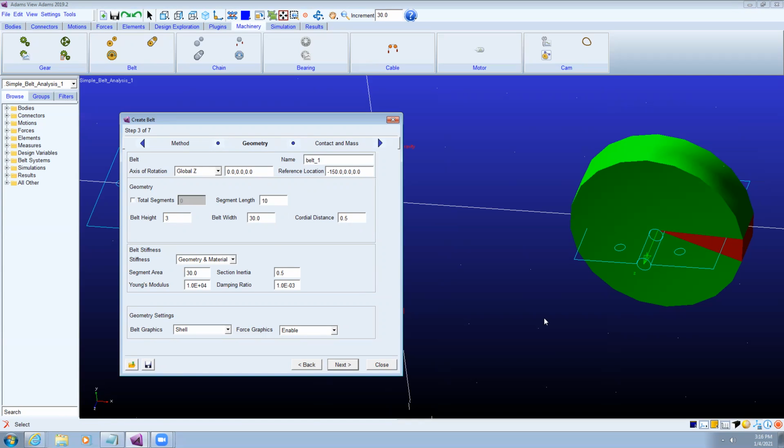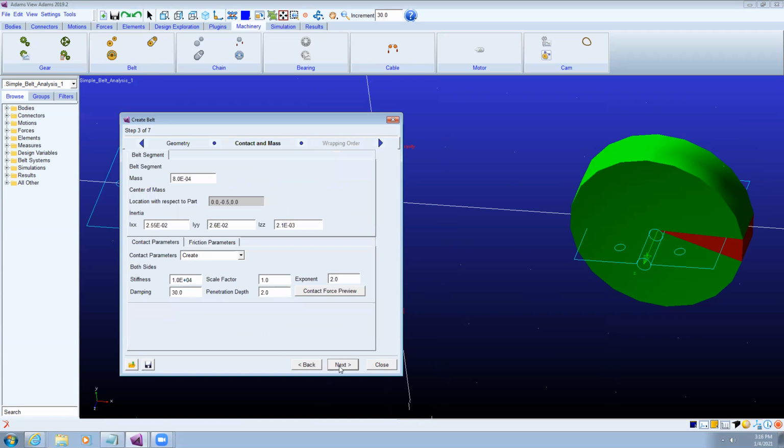Okay, so I am reducing the size because we need to find the deflection over there. So we can say here the next. Okay, in the next we can say the belt segment has a mass, the center of mass. Okay, so inertia will be calculated first here, and now you can see the contact parameter and the friction parameter will be defined accordingly. If we want to change the values, then we can change it, but in my opinion, these are the default values, so don't change those things. Okay, if you want perfection in the penetration depth and the scale factor, then you need to go for that.